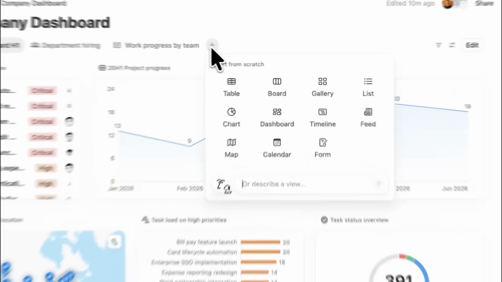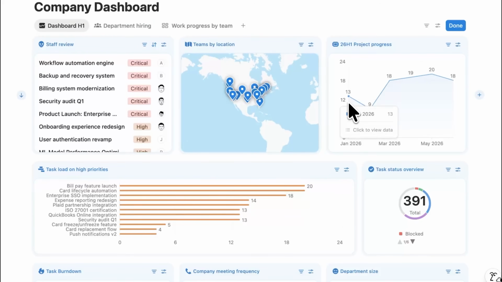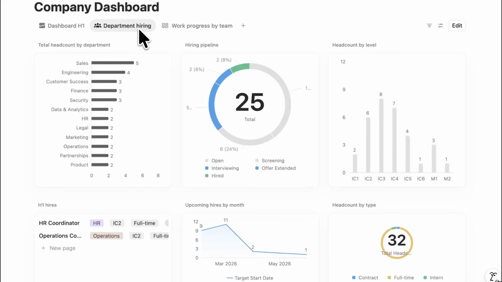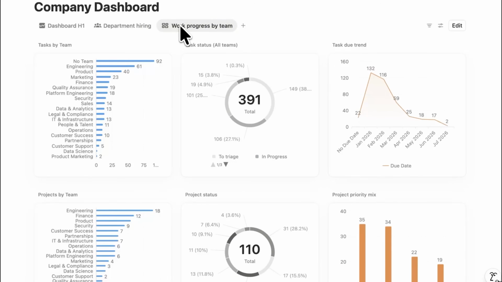Next up, we have dashboards, which are a new type of database view in Notion. Dashboards let you pull together charts, tables, lists, and key metrics into a single control panel. It's a great way to give high-level visibility to those metrics that matter in your work.